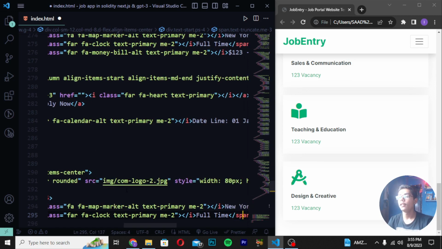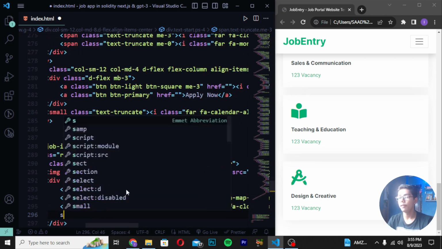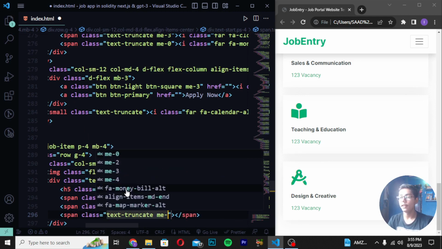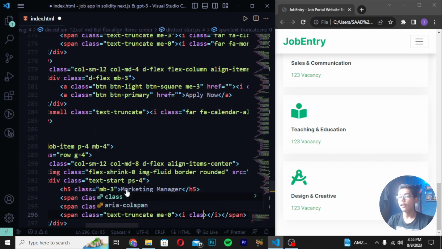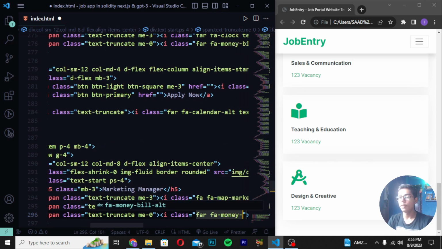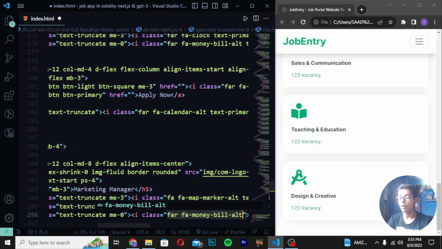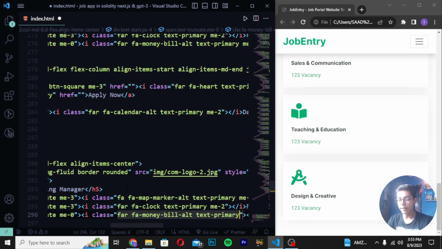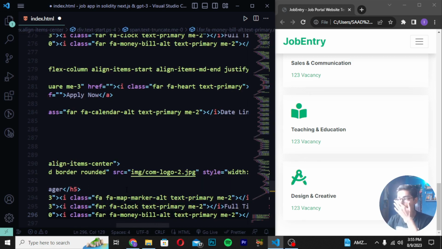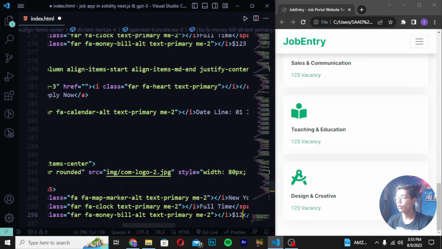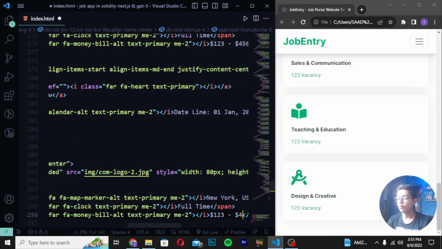And then after writing this, you have to do one thing here, like I will be creating a span tag with class as text-truncate. So I will be writing here me-0, and write i tag with class as fa fa-money-bill, and I will be writing here alt text-primary, and then I will be writing here as me-2. Then you have to just write here hashtag 123 dash 456.